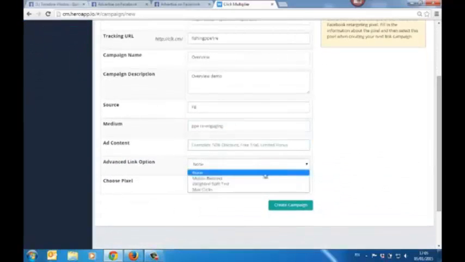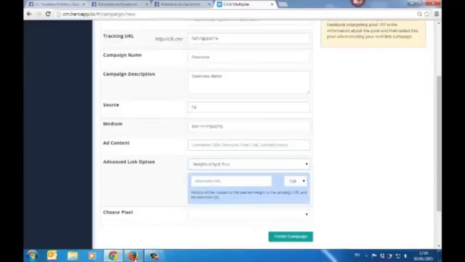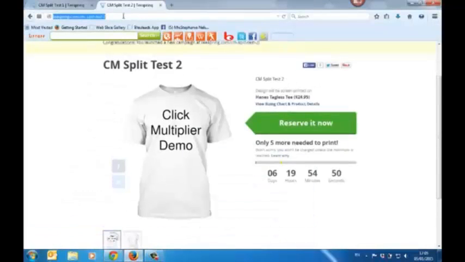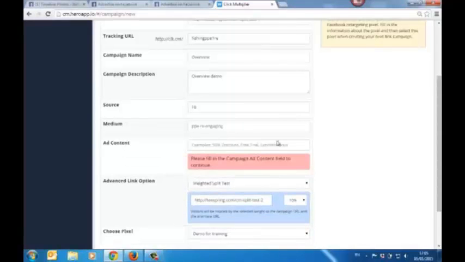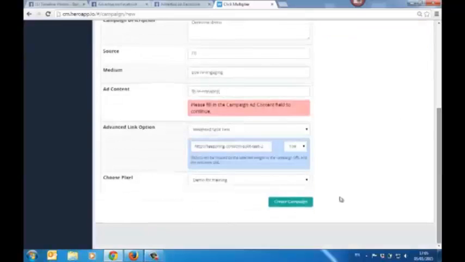And I can even split test my re-engaging. I could come in here and do the same thing. I could do split test, grab the split test URL, and come in here. So not only am I split testing my ad, but now I'm split testing my re-engaging. And there we go. I choose the pixel, demo for training, and bang. Okay, I gotta fill in ad content, so I'll call it Facebook re-engaging. Okay?